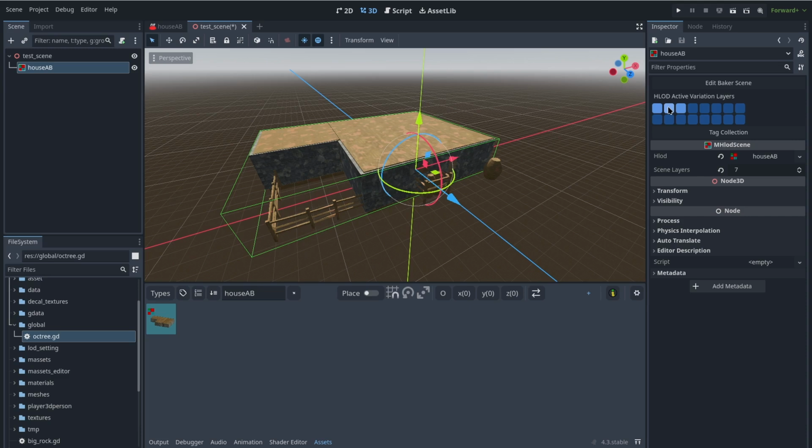But the variation layer has one limitation. Despite the fact that you can make your house different this way, you cannot have different join mesh for different variations. This HLOD resource can only have one join mesh. And basically join mesh is something that appears really far away. So if we make some small changes in our house or the content inside of the house is changing, that doesn't matter.